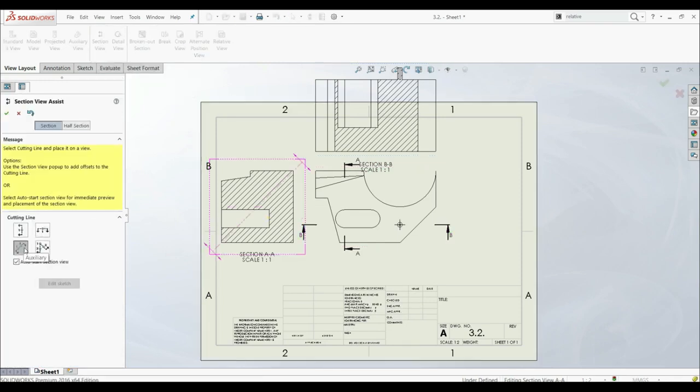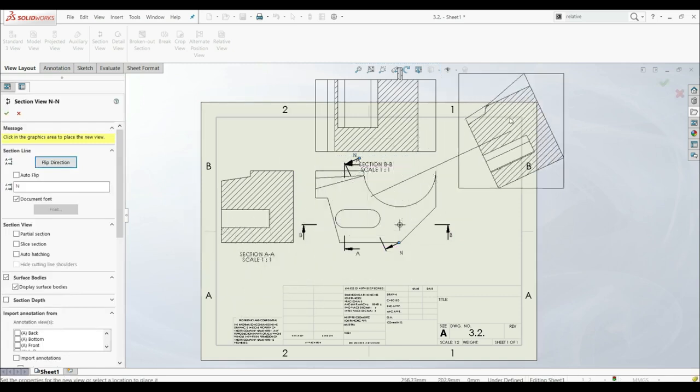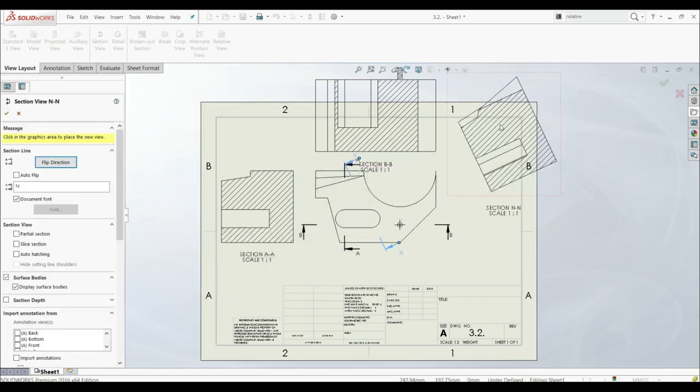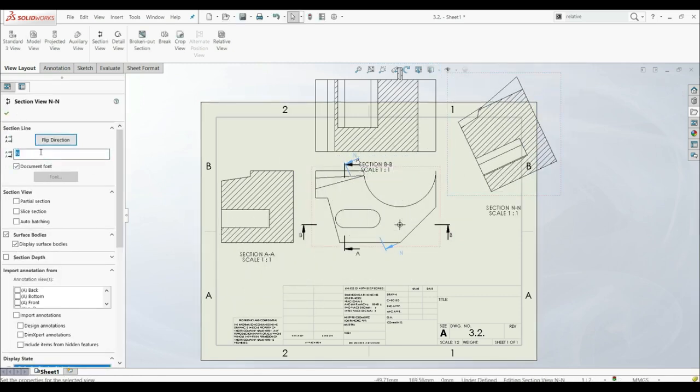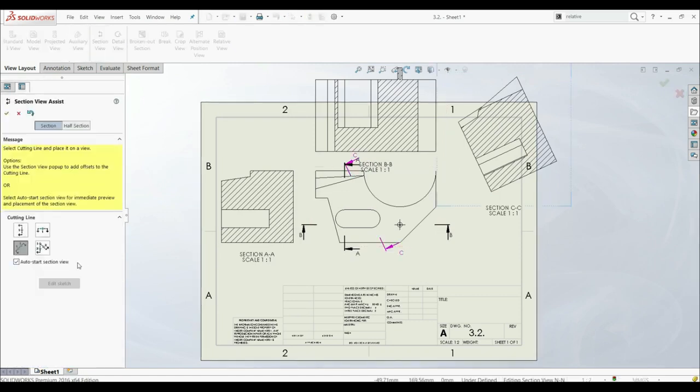Let's click on this. And now first we have to choose our center. Let's start here. And now we have to define at which angle this cutting line will be. For instance, we can define something like this. And now we have our section view. We can also change the name to C. And OK. And the fourth one that we have is aligned.